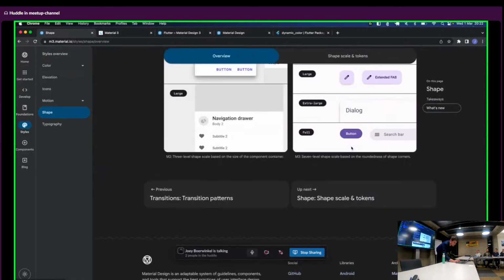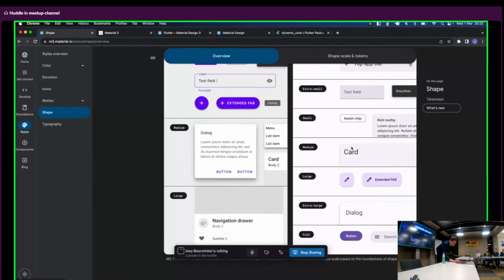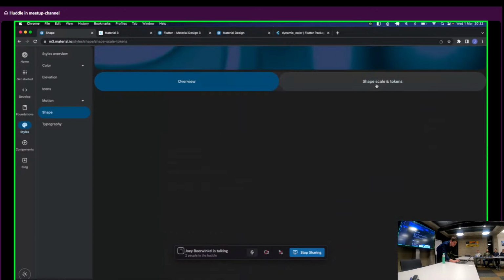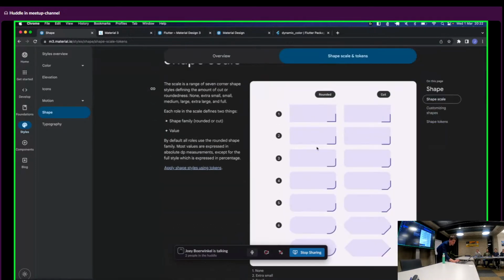Here's a whole list of, let's see, shape scale. There we go. There's a whole list of shapes that they elaborate upon and how you use them. By default, it's the rounded buttons, and I prefer the rounded buttons in this case. But that specific roundedness is not a default.